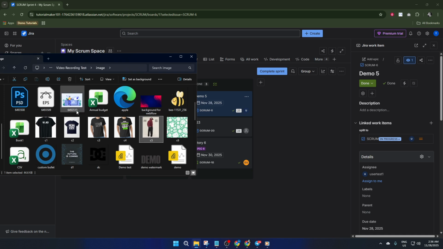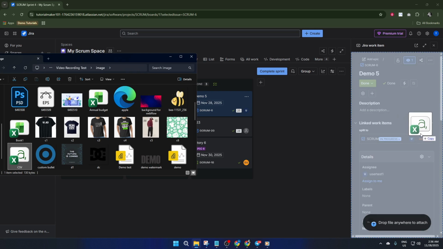Now, over on your computer, open the folder where your file lives. It might be your desktop, downloads, or somewhere else. I like to place the Jira issue window and the File Explorer side by side on my screen. Just makes things a bit easier.